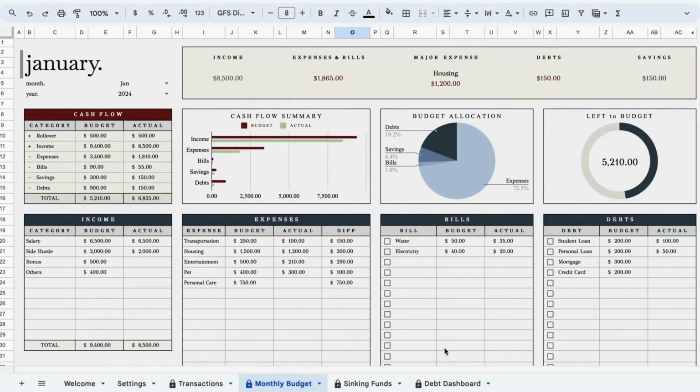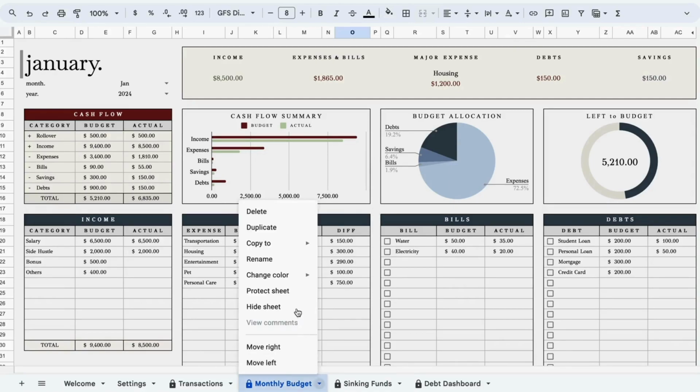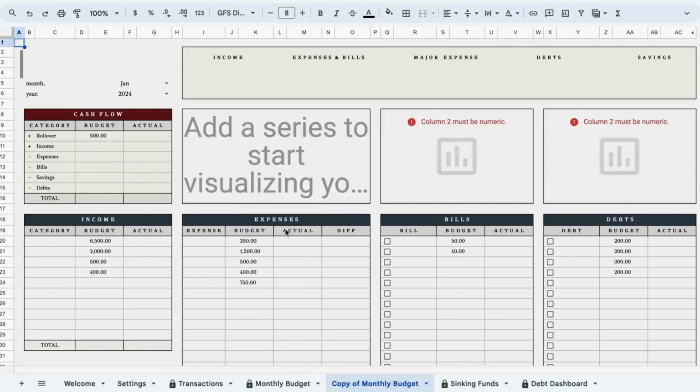As we entered transactions for January, actual columns and charts have been updated for the corresponding month. You can use this monthly budget template as much as you want. When you need to make budget plan for another month, simply duplicate the tab. Click the arrow key in Tabs section and select Duplicate.